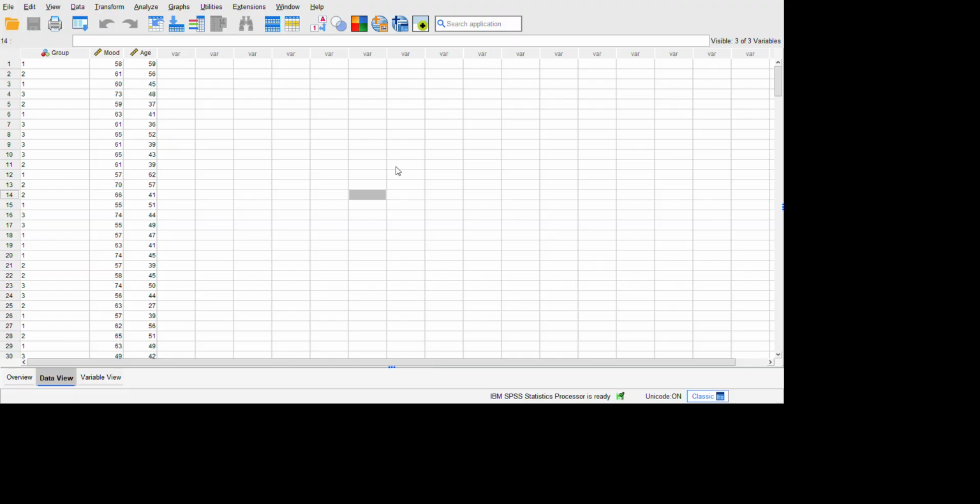From there, I'm going to move mood to our dependent variable because that's what we're testing. I'm going to move group to our fixed factor because it's not changing, and I'm going to move age to our covariate. All right, from there, I'm going to go to Options. I'm going to make sure that descriptive statistics, estimates of effect size, and homogeneity tests are all clicked.